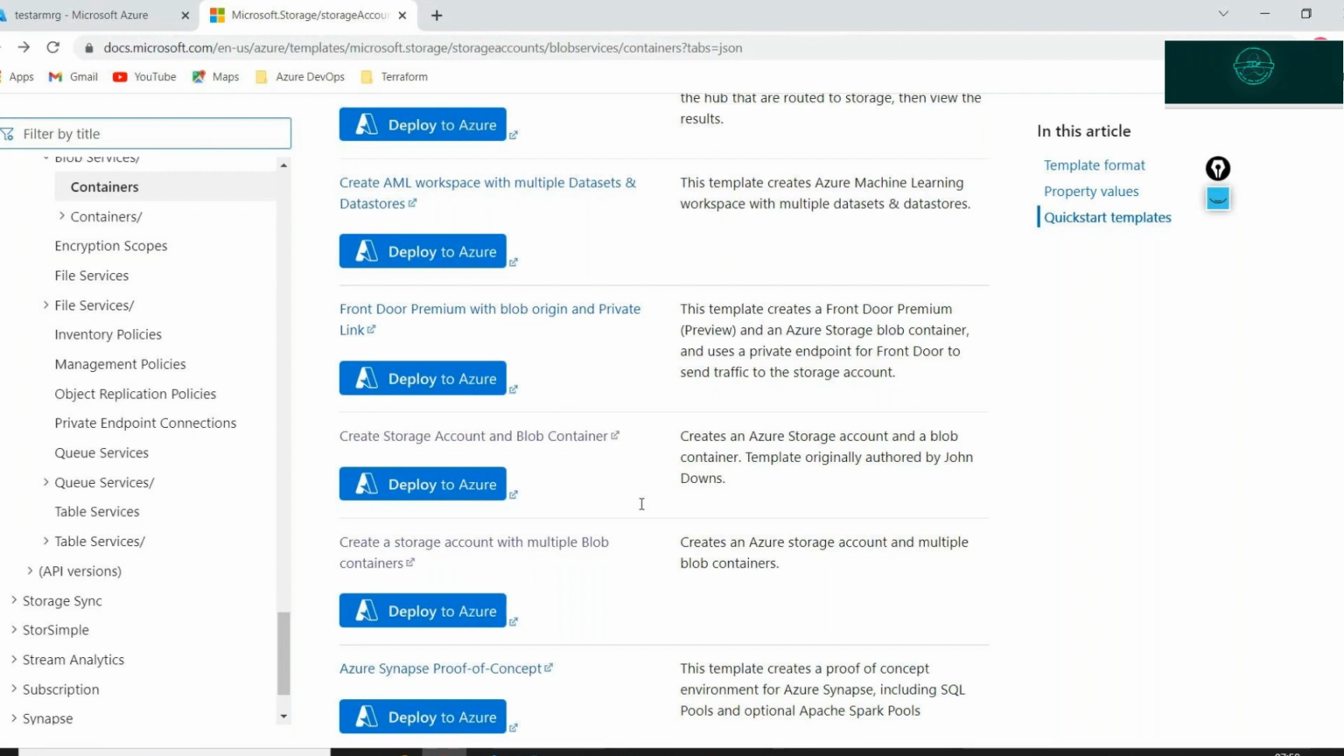So please use this documentation to see how you can create a storage account with one container. If you are able to create one container, how can you create multiple storage accounts with multiple containers inside each? Okay.